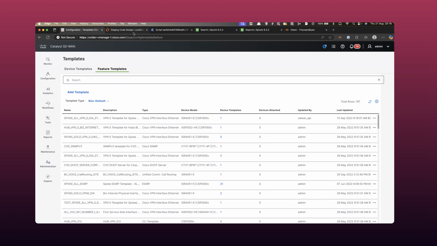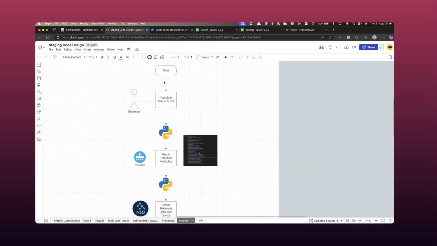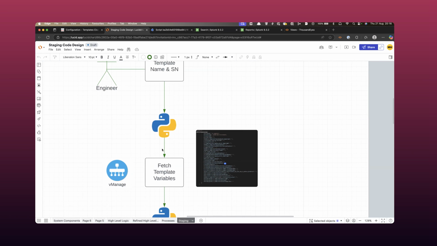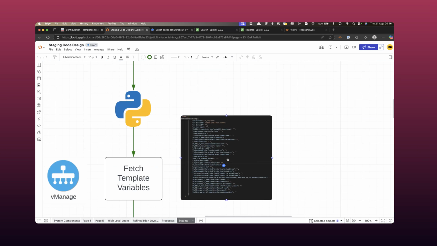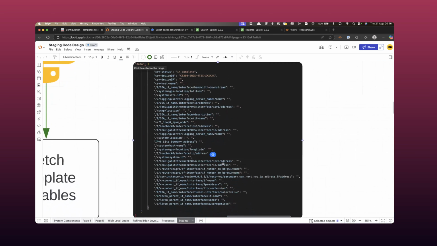So that was the first start. And the way we do this, I'll just walk you through the flowchart very easily. As I showed you that form, we've got a Python script that interacts with the vManage APIs to fetch those template variables. For example, if we look at a device right there, these are the variables.